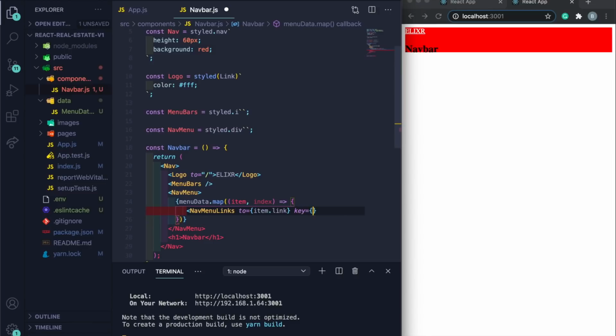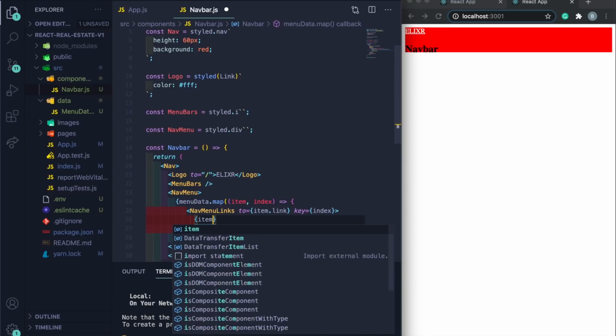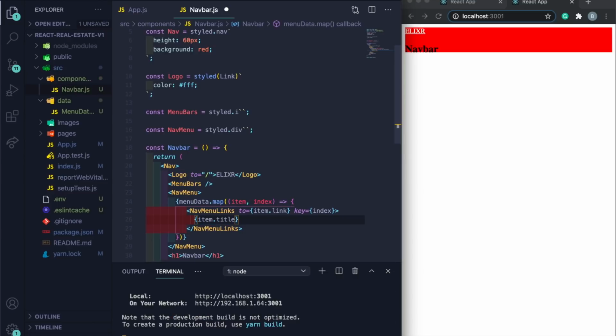And then we'll pass in the key. So I'll just say index. And then I'll close it, and then I'll press enter. And then in between here, I want this to actually display the words: about us, home page, rentals. So again, you do curly braces, item.title, and then you're pretty much set.